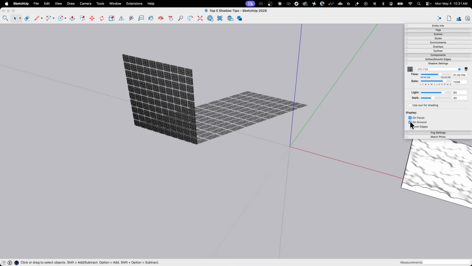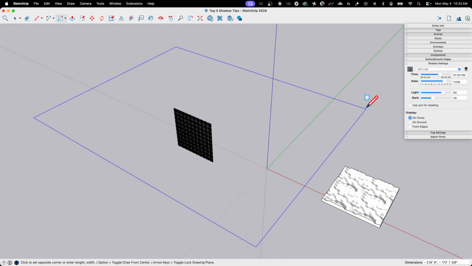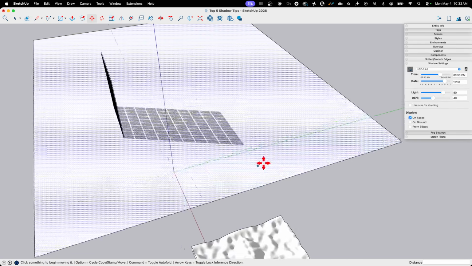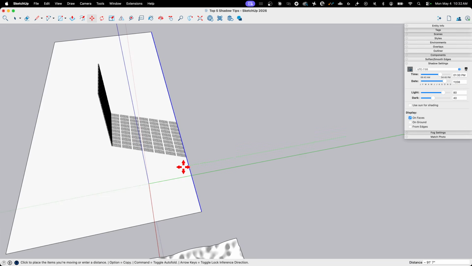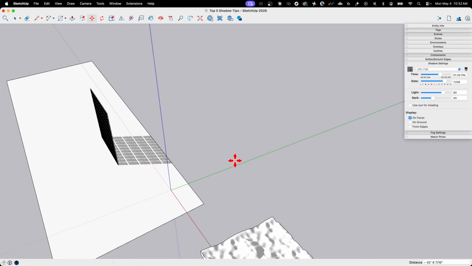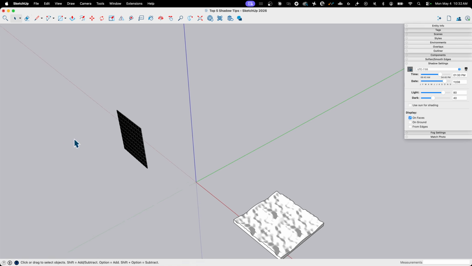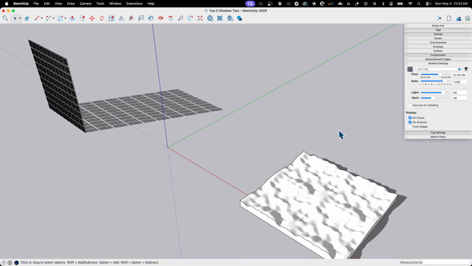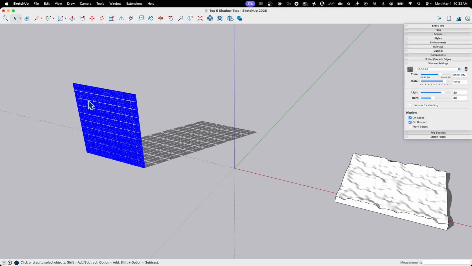If I turn that off, then it's only going to hit surfaces. So if I come in here and draw a big rectangle, it'll hit that, and then it'll show the shadows there. If I bring this in like this, it's going to stop when it hits the ground plane because I said don't put it on the ground.